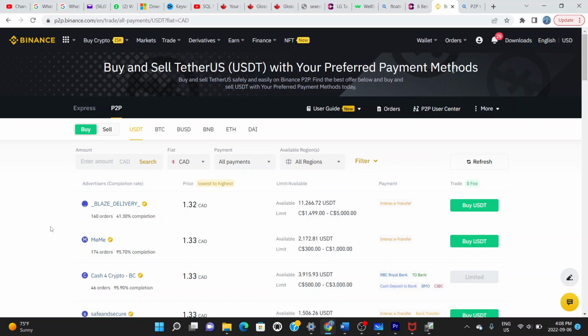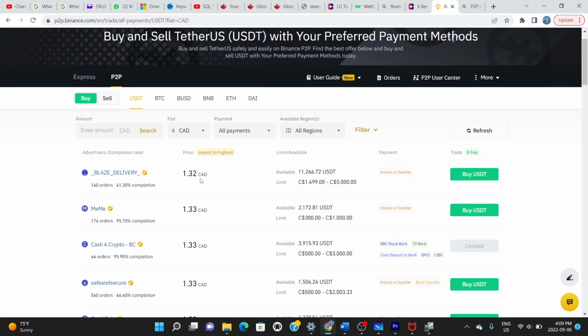So when you choose buy here, what you see is a list of profiles of sellers. These are all sellers right here, like Blaze Delivery. You can see what they're selling, the price at which they're selling, and the available amount. It also tells you the limit, which is the range of what you can purchase, just so you know. If you want to buy, simply click on where it says buy here.